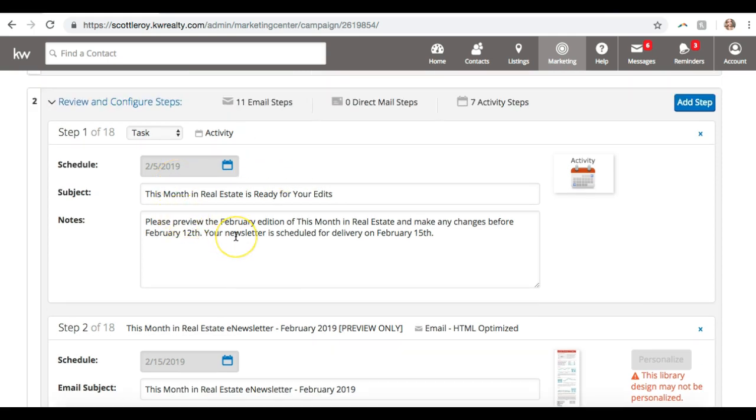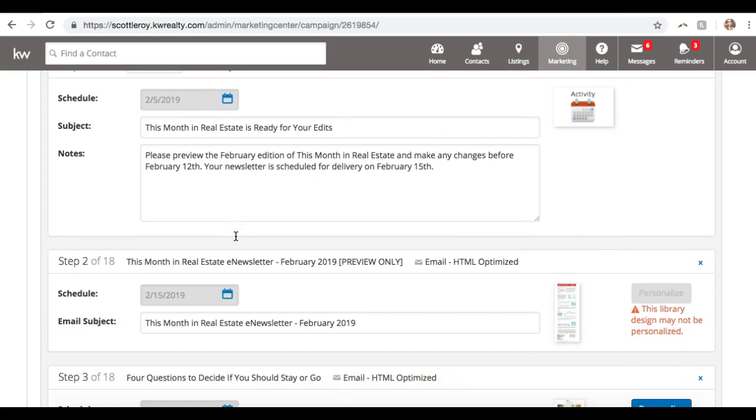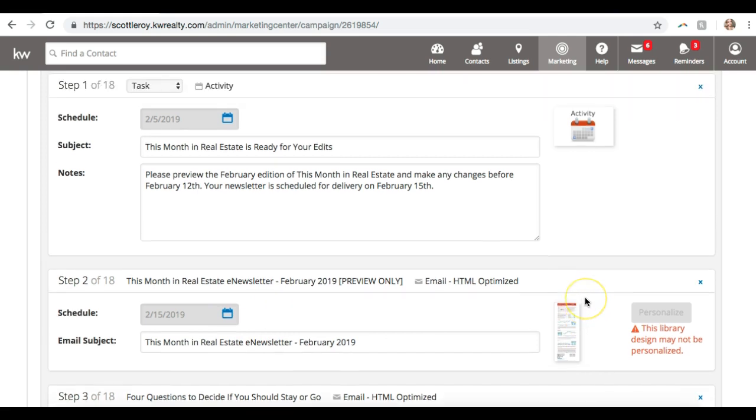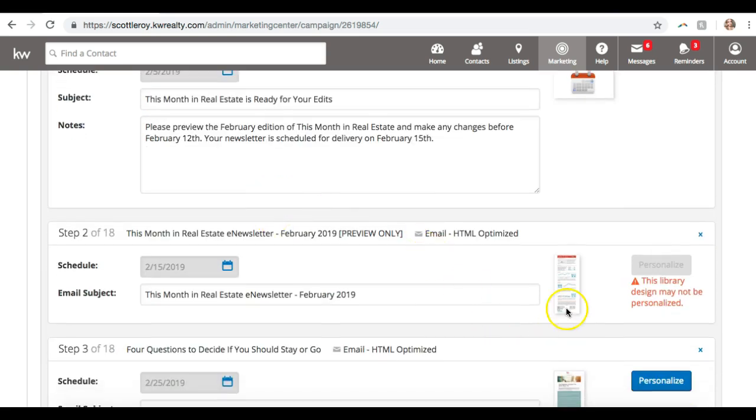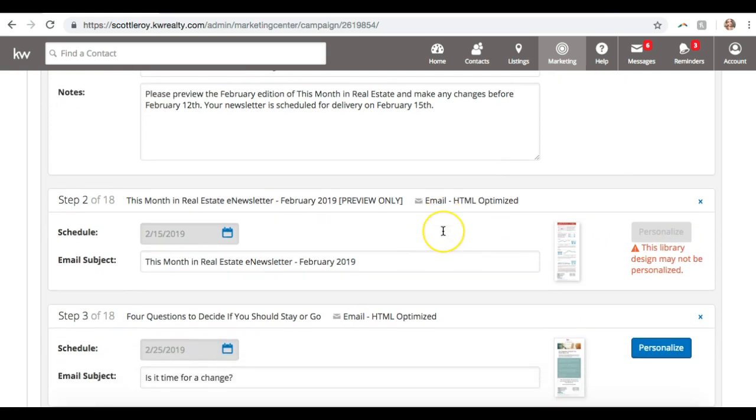It's telling you that the newsletter is ready for edits. Down below, step 2, you can see on February 15th, they will actually be receiving the newsletter. We can't make changes to the newsletter until about 10 days before it goes out. That's just because this is updated every month with new information, so they don't have the info for February yet. But on February 5th, you'll get a nice little reminder, and then you can actually come here and personalize this piece. So for now, I'm going to move on to step 3.